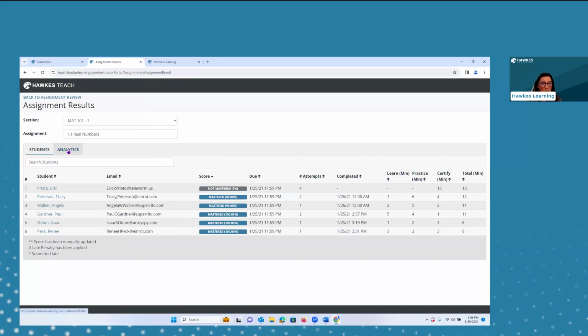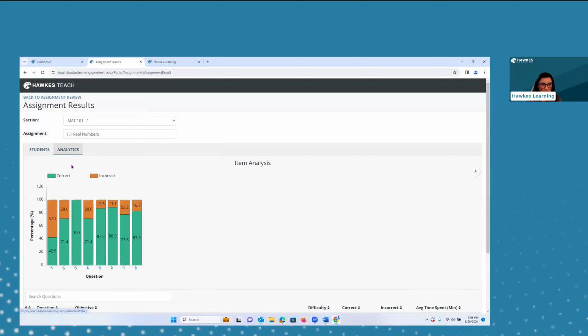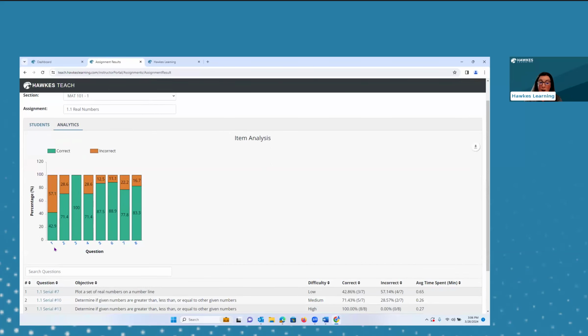The next tab on this screen is the analytics screen. This is going to show you by question within each lesson what the students were successful with and what they were not. So this breaks down our lesson 1.1 by the 8 questions that I have in this lesson. I'm able to look at question number 1 and see that 42.9% of my students got it correct, but 57.1% of my students missed that question.